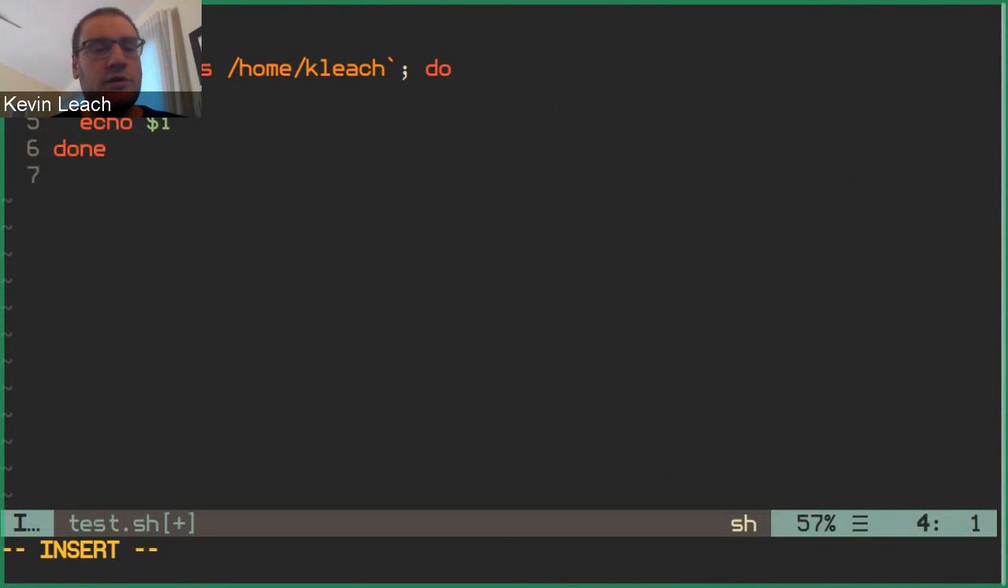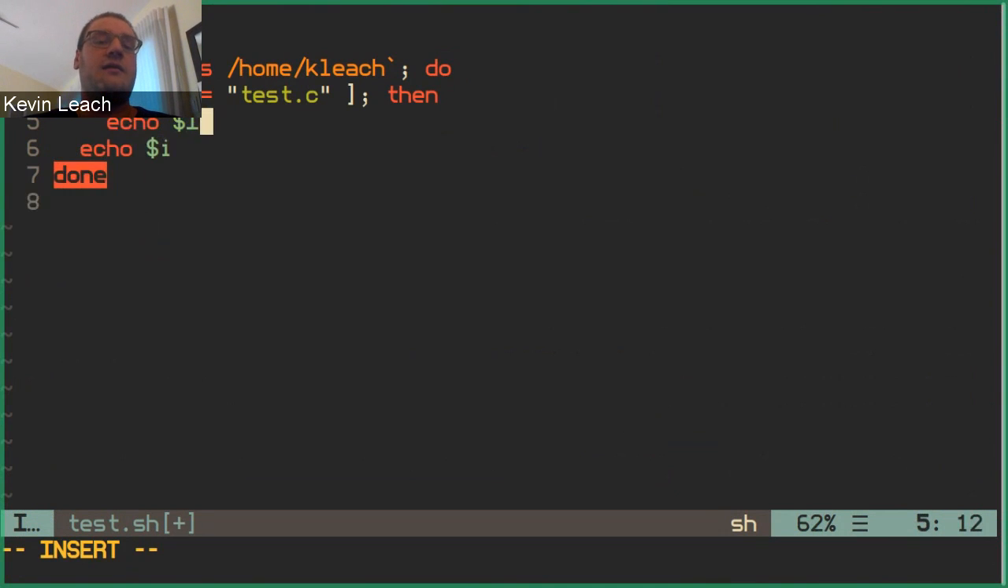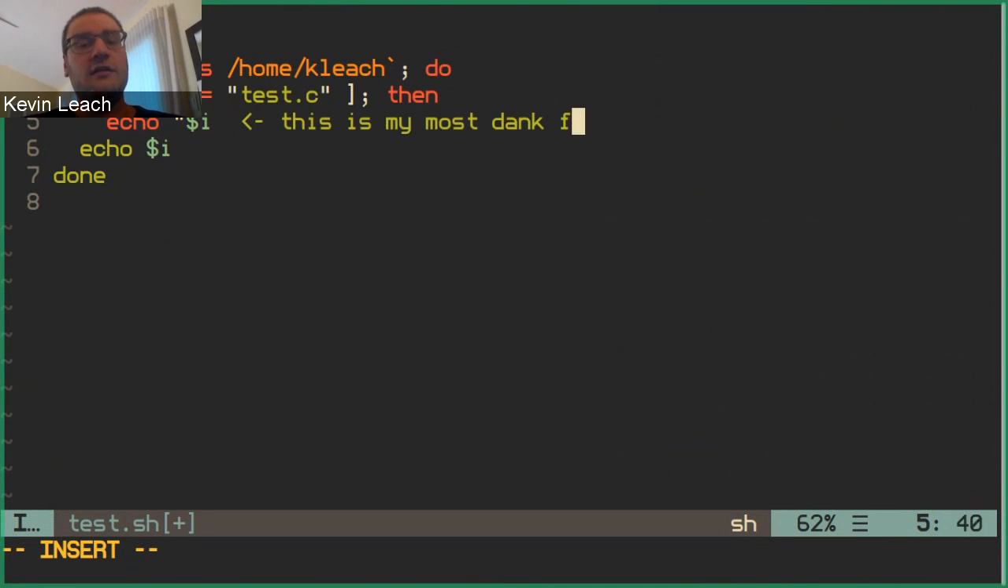But maybe we want to do something more interesting. So I could say like, well, if, and then in bash you have this open square bracket. I could say, if i equals test.c, then I'm going to echo i, this is my most dank file.